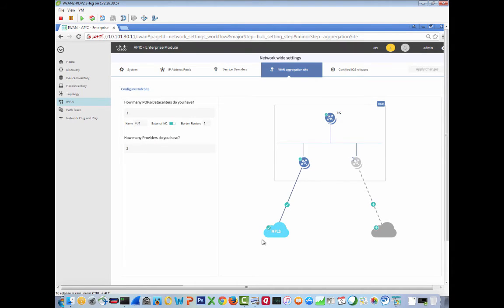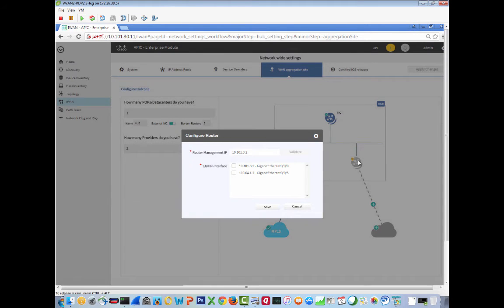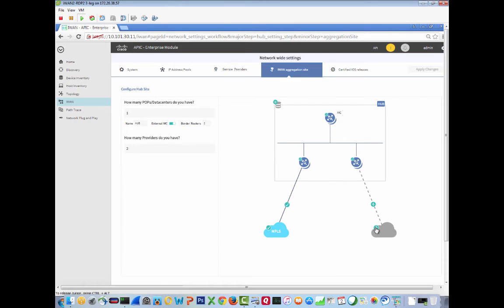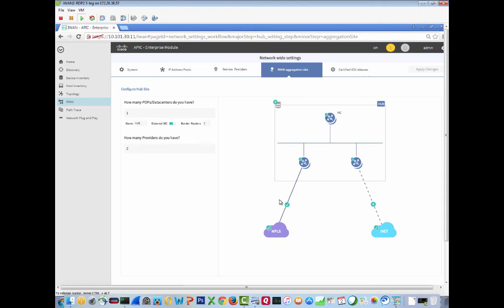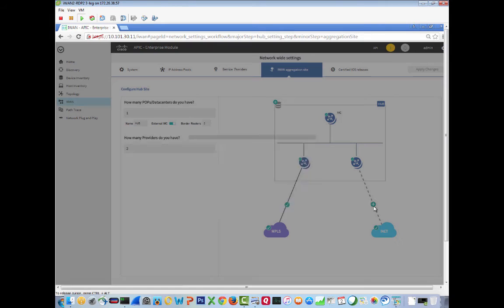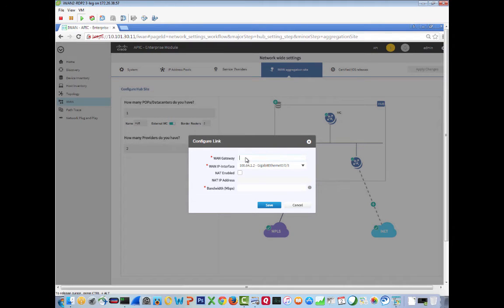And we're spinning. And up any second now. There it goes. So, okay. LAN is going to be the 10.101 backwards. And this is going to be the ISP connection. So this is the public. And we'll call it INET. And go ahead and do save. And then connect this.